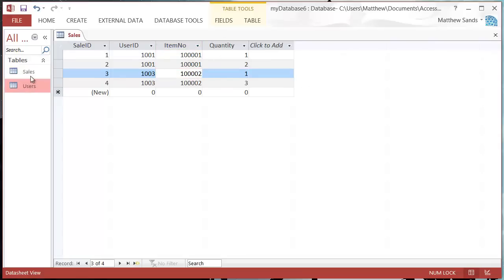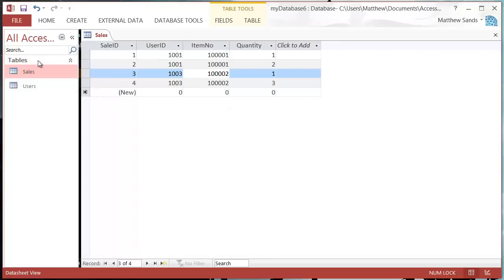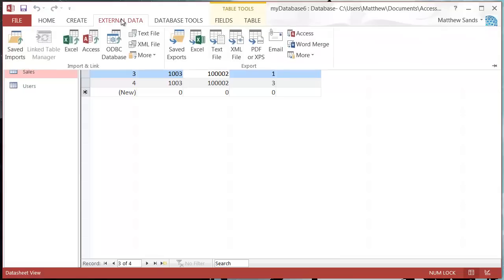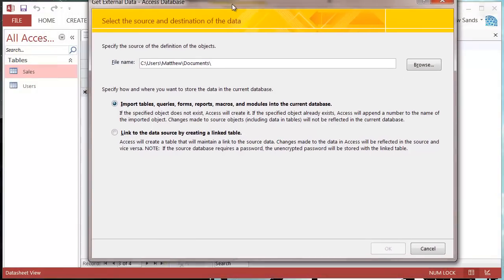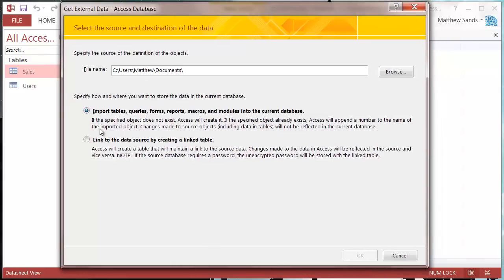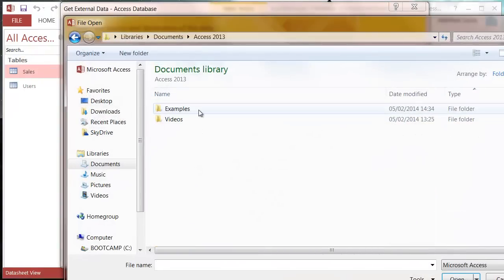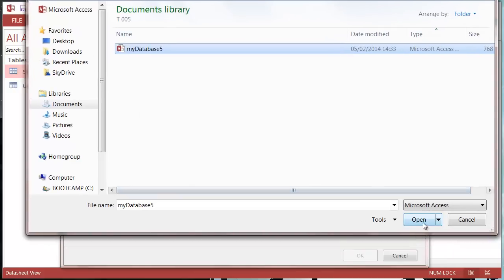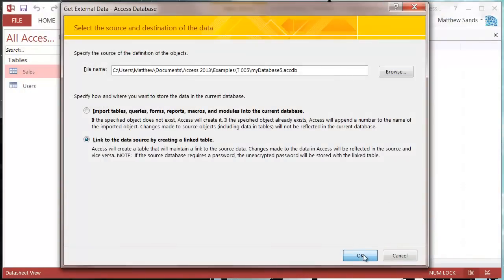So what I'm going to do is create a linked table. To do this, I'm just going to expand this to give me a bit more room. Go to external data and then click on Access. If you're using older versions of Access, then you will need to create a new table and then select linked table. I'm then going to click on the link to the data source by creating a linked table, and browse for the database that I want, which is in my tutorial 5 folder. I'm going to press open and press OK.